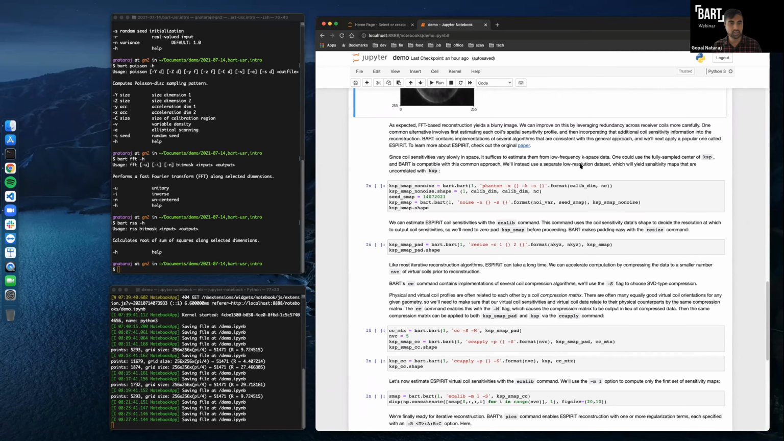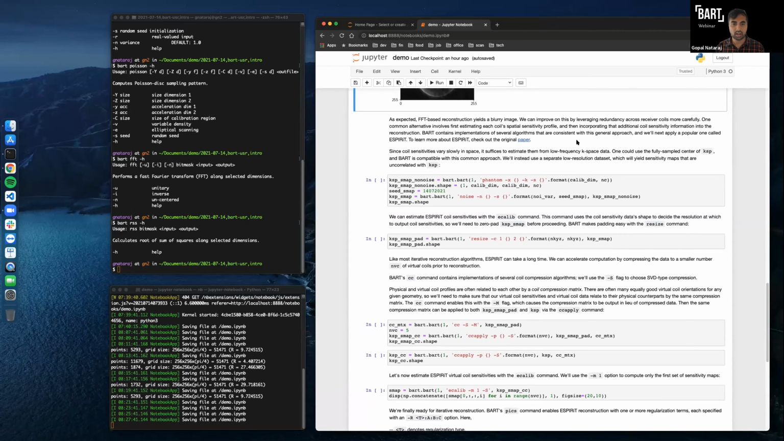Okay, so we just did an FFT-based reconstruction, and now we'll move to doing something a little more clever, specifically ESPIRiT-type reconstructions. For ESPIRiT reconstructions, like many model-based reconstruction methods, we'll need some additional information about coil sensitivities, the receive coil sensitivities.